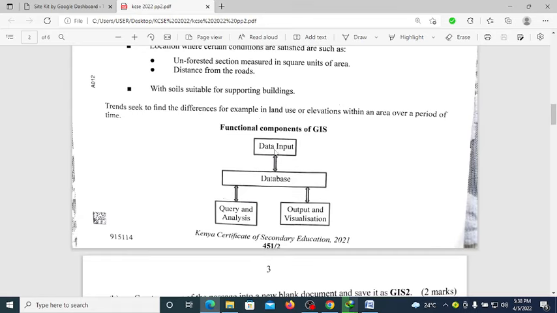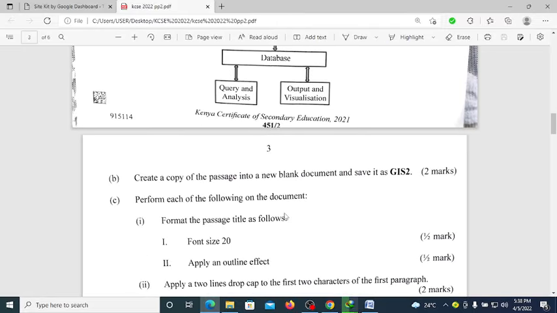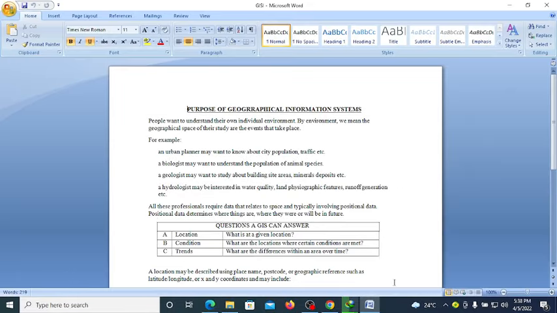Then we need to also draw this one. We have data, database, query, and analysis. Also we have output and visualization. Therefore, let's go and look at that one.